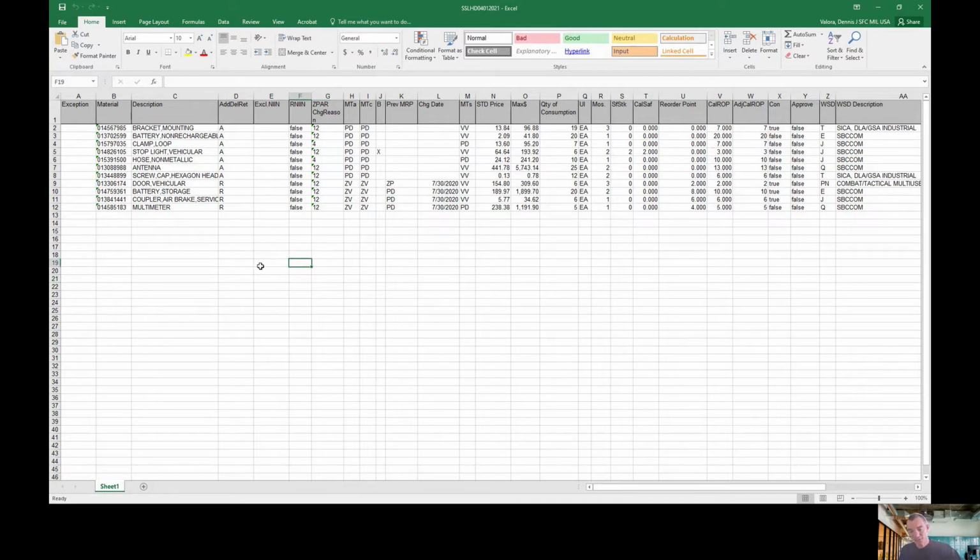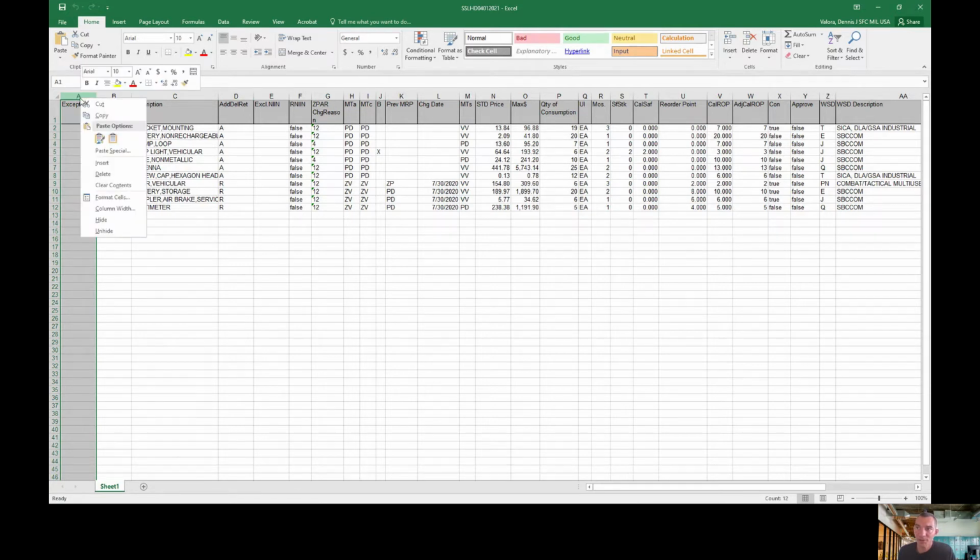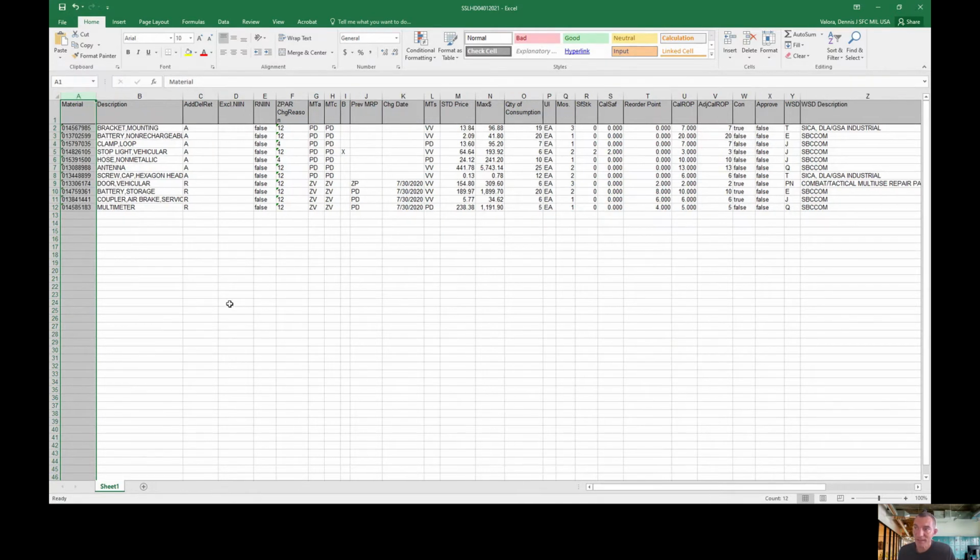First step, of course, is to open up your document. Like I said, if you haven't watched the previous video, make sure you go in and figure out how to export it and use the correct layout when exporting. Once you open your document, the first thing you're going to do is highlight column A, where it says Exceptions. Right click and delete that. That's the first step.